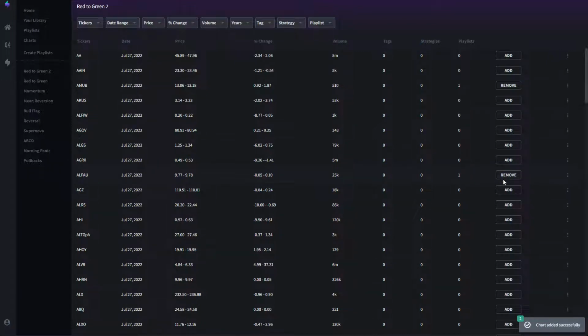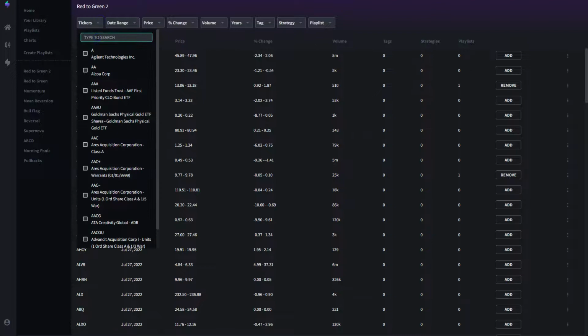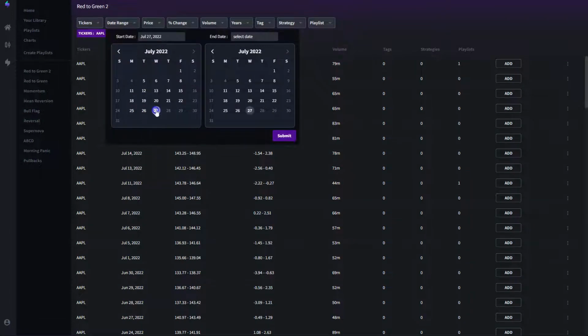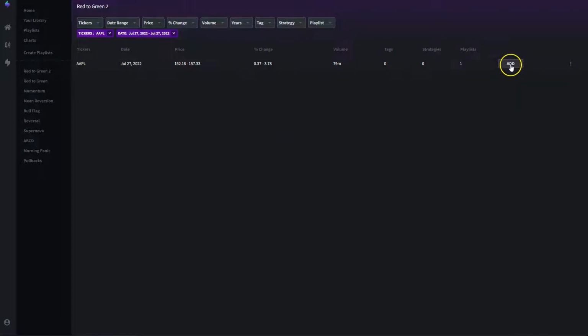Now, in my case, I don't know right now. So the way I handle it is I create the setup playlist. And then as I'm trading during my regular trading days, if I detect that a chart has that specific setup, then I come here and I search the chart. I put the symbol, for example Apple, and the specific date on which the setup showed. And then I click add chart to that specific playlist.